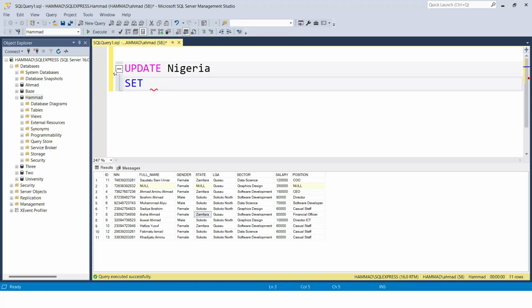So first of all, let's say I want to update the full name of this particular person with ID 11. So I'm going to say update, let me say full name is equal to, then I want to call the full name to be Aisha Ahmad, for example. I want to do that.